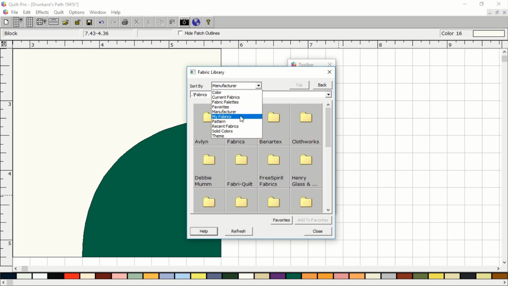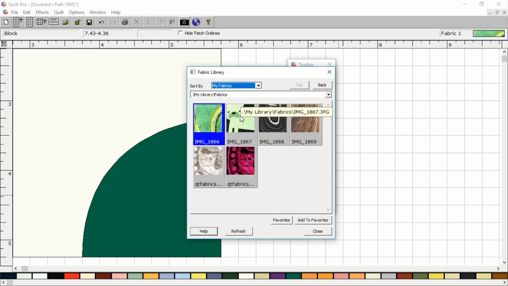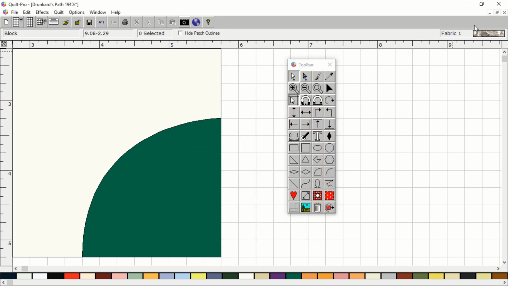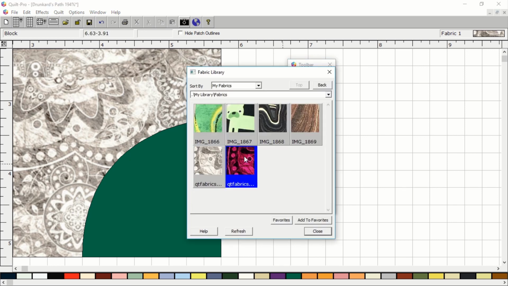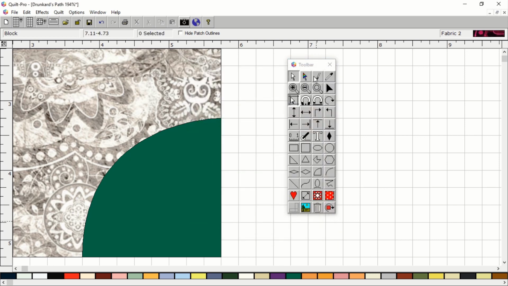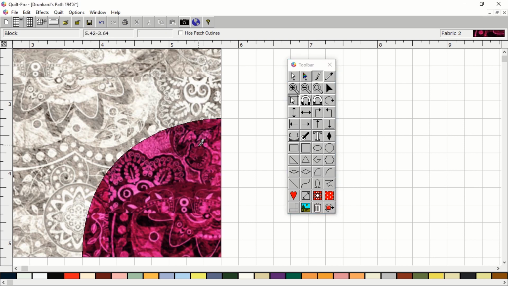Or where when you save your picture, it will be in my fabrics. So I'm going to click on the light one first, and you see it up here. That's the fabric. Pick my paintbrush, and I can paint the section that I want. Go back, pick up that raspberry color, paint the other one.